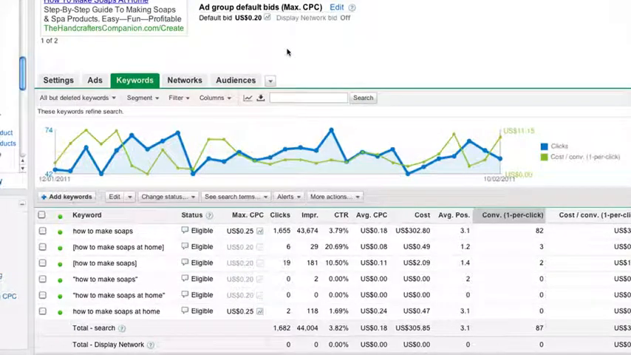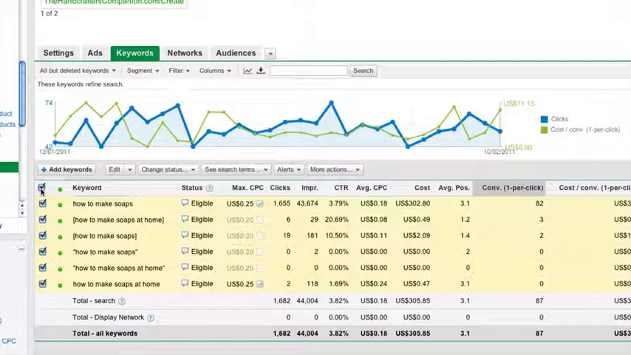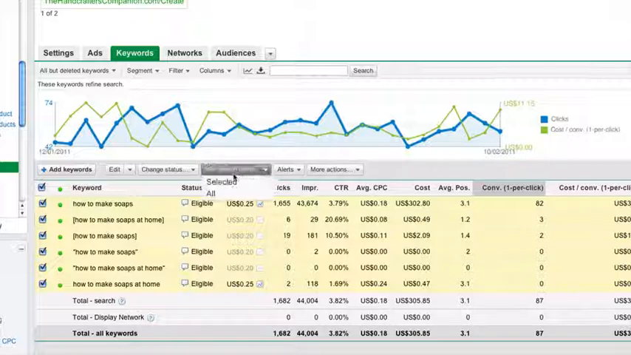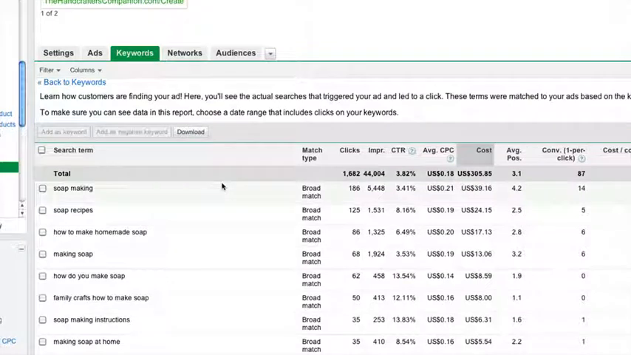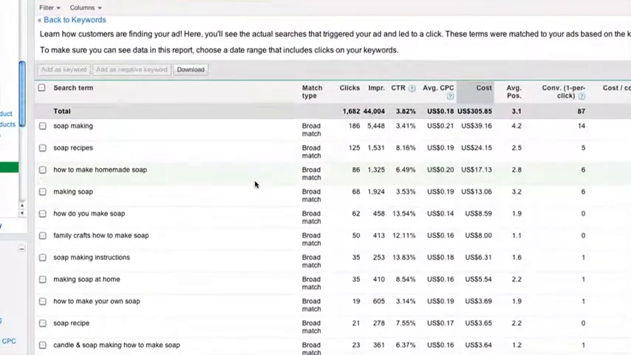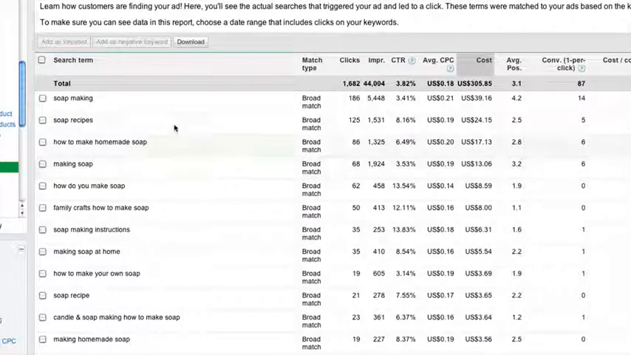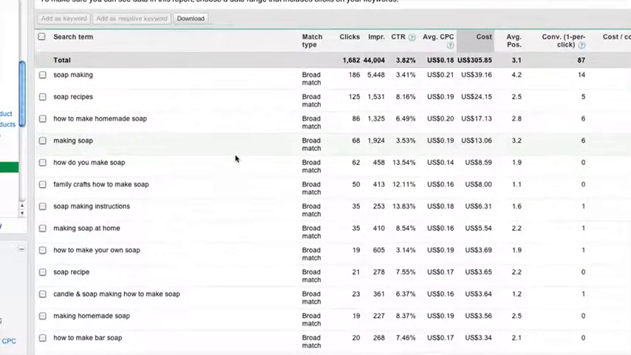Okay. So what we want to identify are the specific keywords that are actually triggering our ads. And to do that, we can click on this area here and click on this See Search Terms button. And we'll click on Selected. Now this is telling us the actual search terms that users have searched on that have triggered these particular ads. And the book is about soap making and that sort of thing, so soap making is good, soap recipes are good, how to make homemade soap, making soap. They're all relevant, which is great.